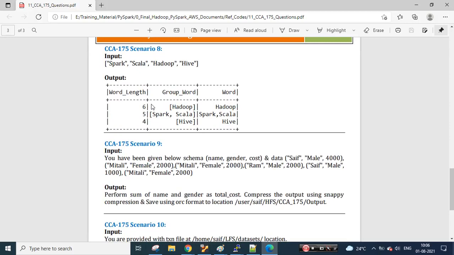Okay, challenging scenario. We are getting one list. I think we have already done something similar, finding the count, length and groupings, the same thing, which I am able to recall. Okay, let's do scenario 8.